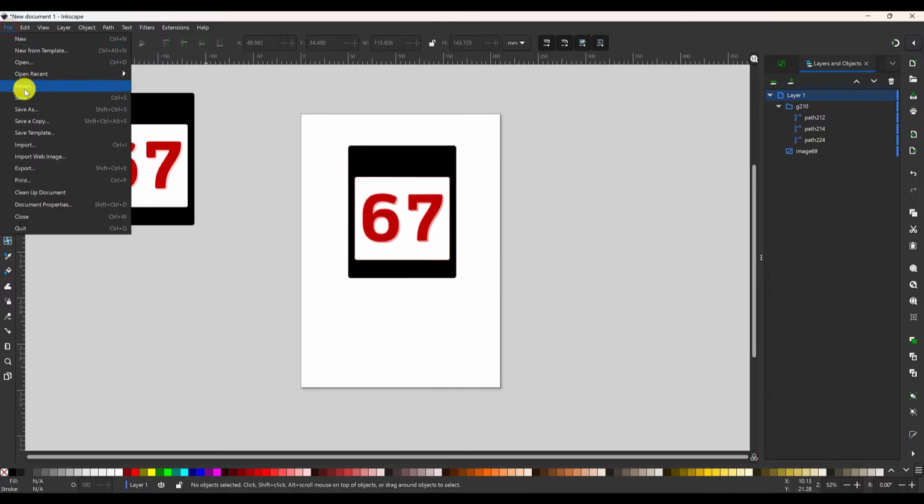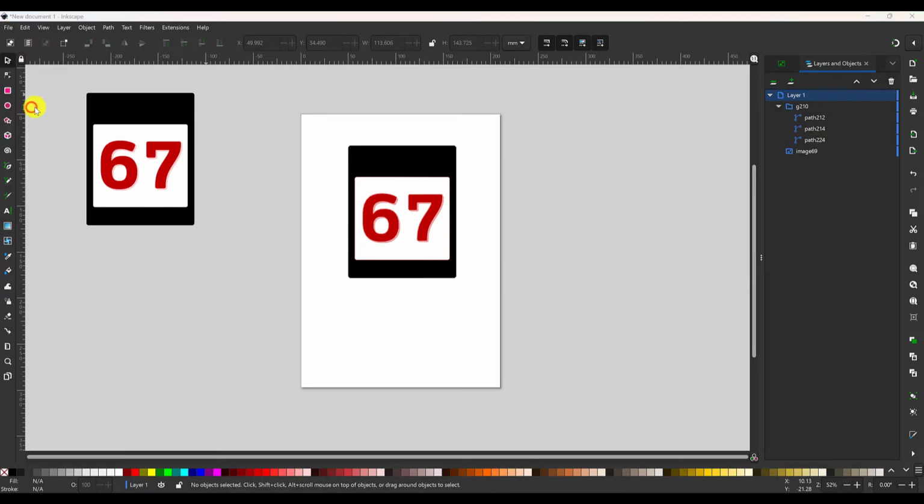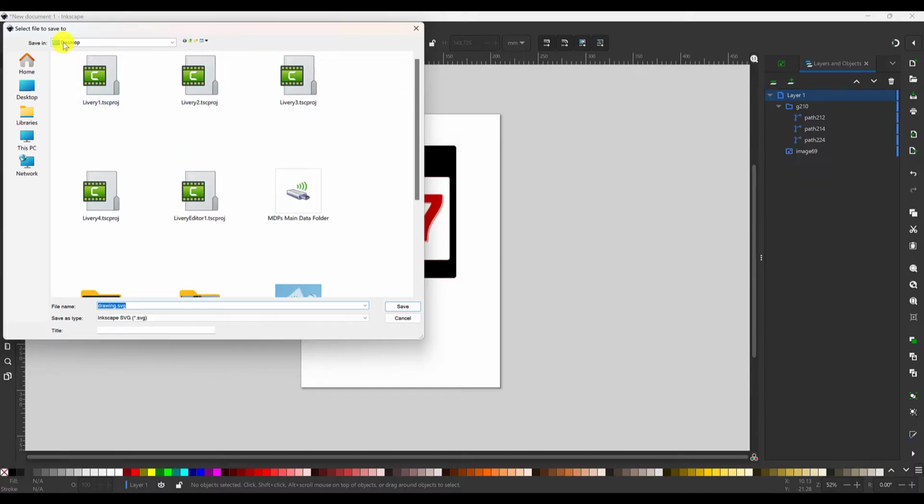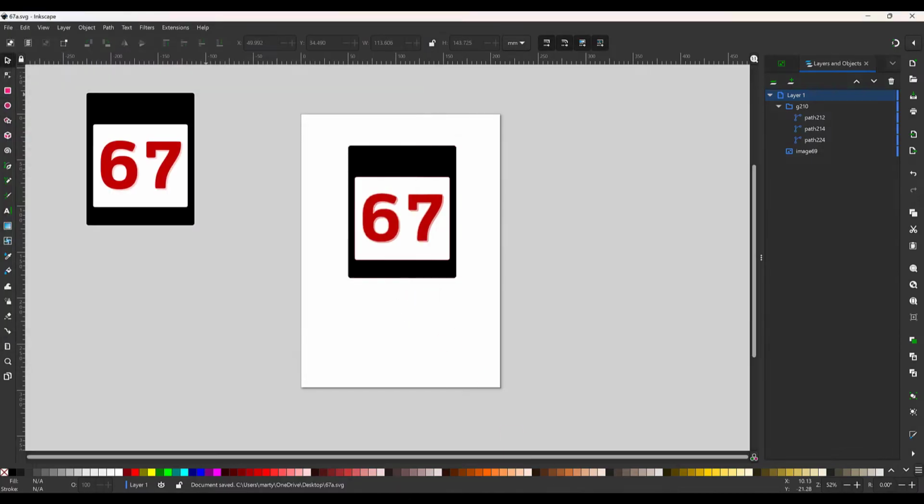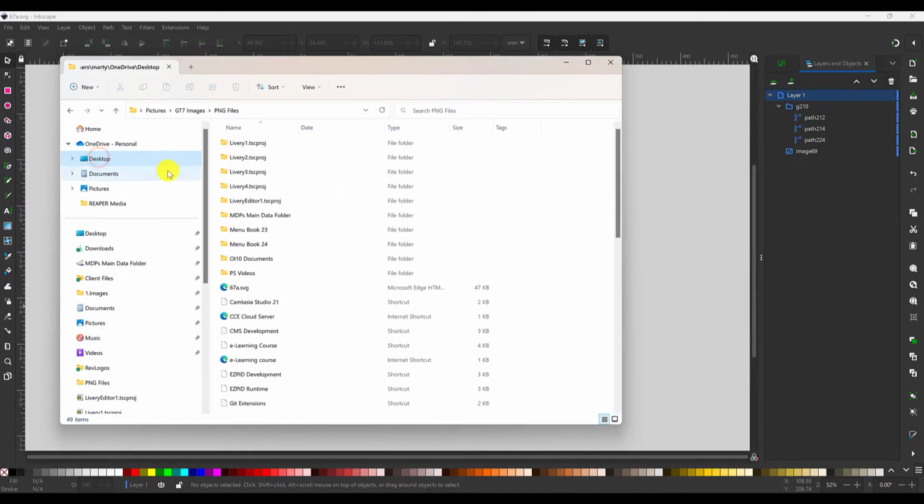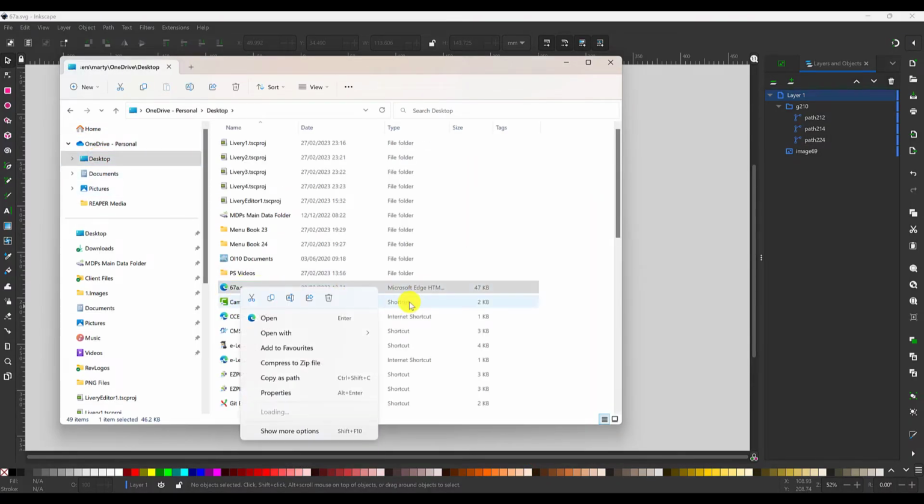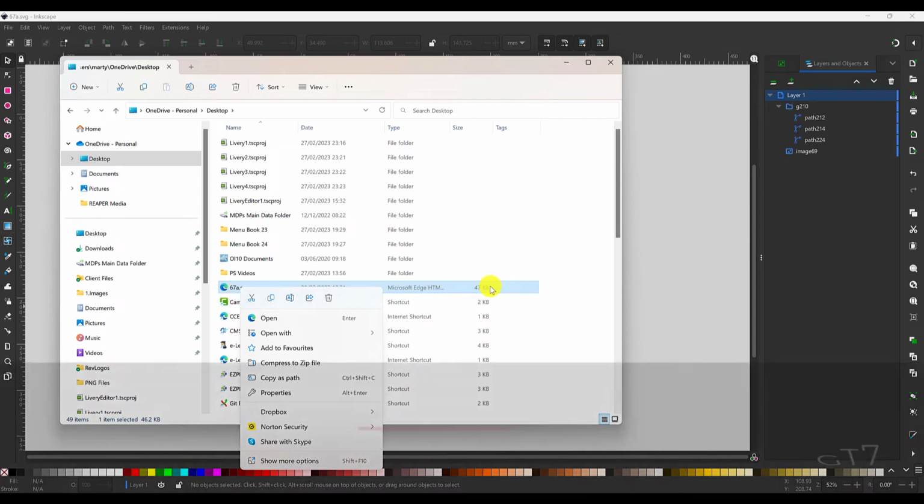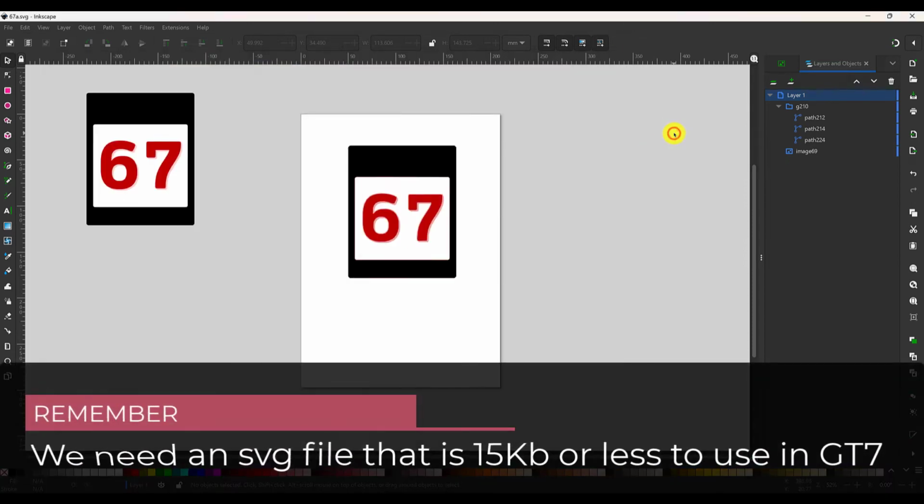But if I go File, and if I do a Save As, and I'm just going to save this on my desktop, and I'm going to call this just 67A. And we save that. And we just go back to the desktop. And we find 67A. You'll see that that is now 47K, which is still too large to upload to Gran Turismo. So we need to do a little bit more work.